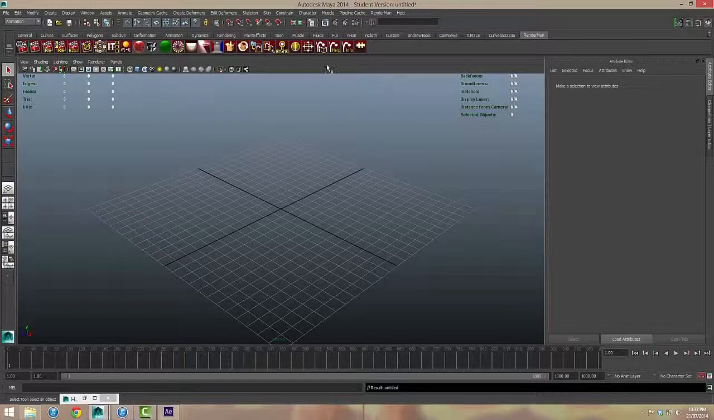Alright, let's get into it. So now that you know what we're creating, what we're going to do is create one little unit of blowing grass, and then we can duplicate that to build up our global simulation.